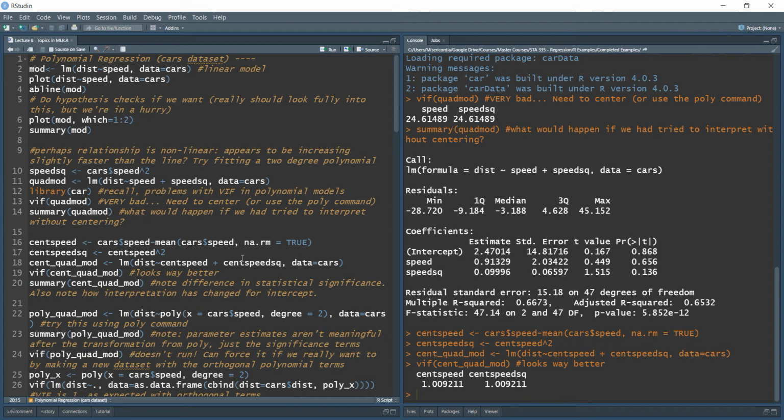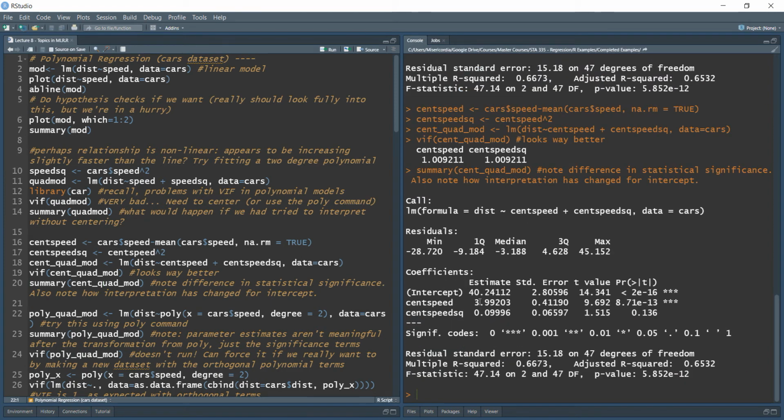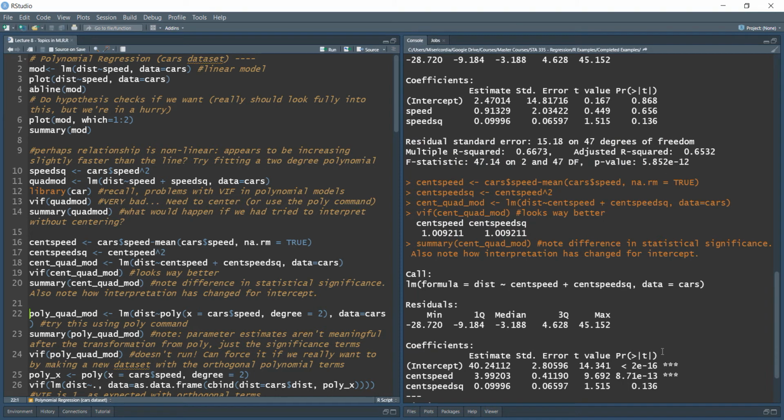And then when I interpret this, you can see quite clearly a very large difference in our interpretation of what we would have had, especially in terms of the linear component of the model. Now, it's important to state that in the highest order interaction or the highest order polynomial, that's not what changes when we center the model. What changes is the lower order terms, and in this case we see that both the intercept and the centered speed are statistically significant where they weren't earlier.